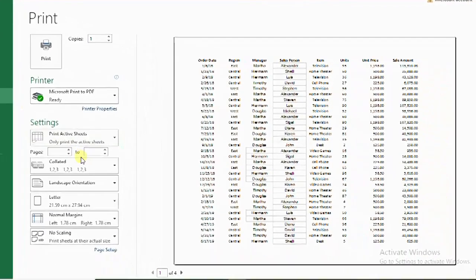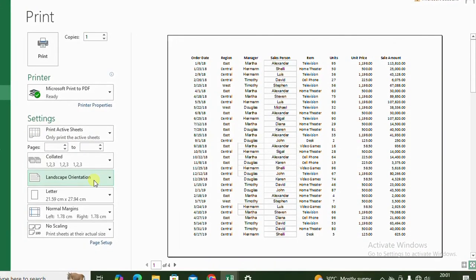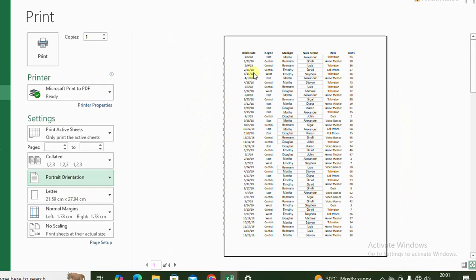So once you are there, the first thing you have to do is to decide to either print on landscape or portrait. So right now it's on landscape, so let's go to portrait and see how it looks. On portrait, all the columns are not appearing. You can see we have order dates as the first column and the last column here is units. Now this shows that all our columns are not captured.